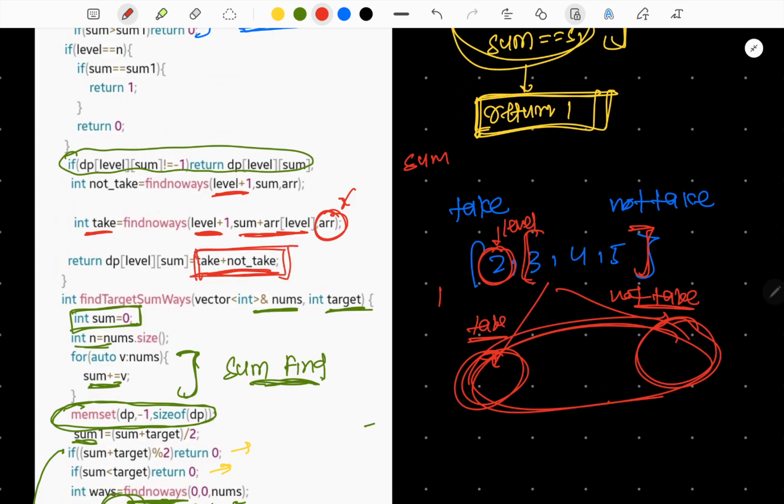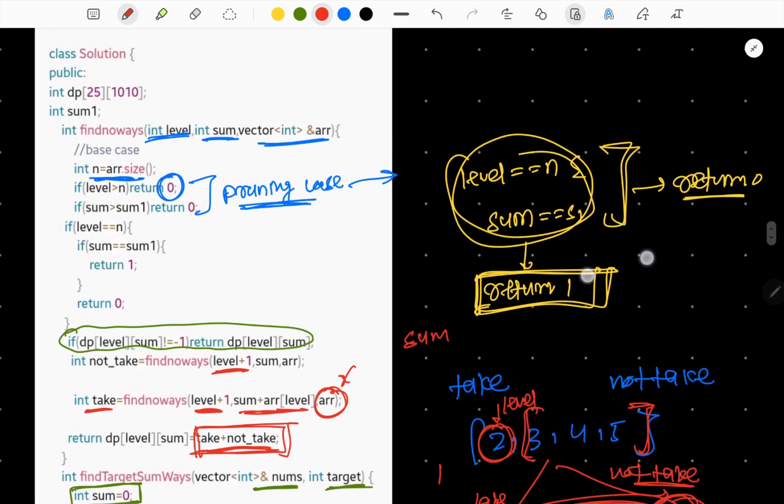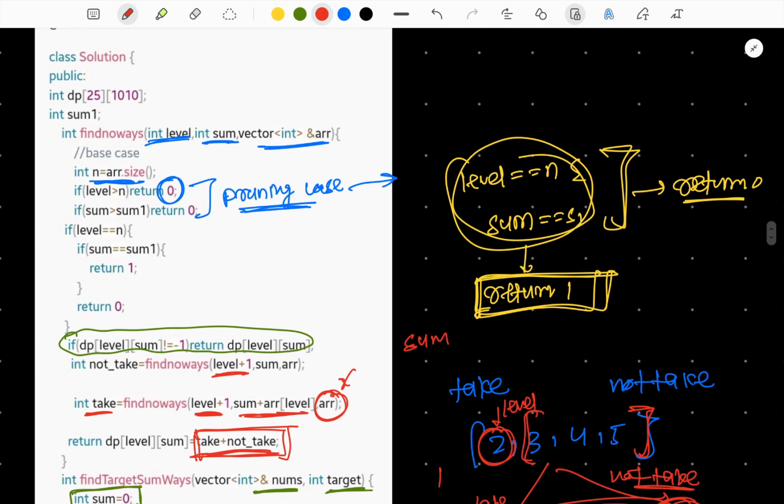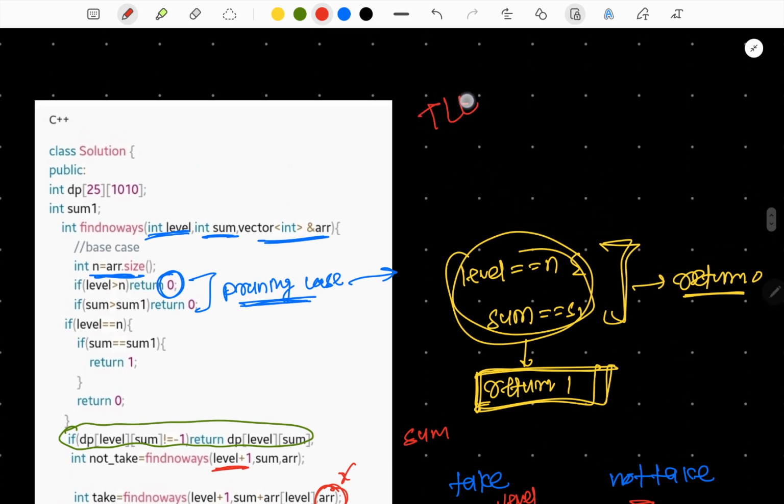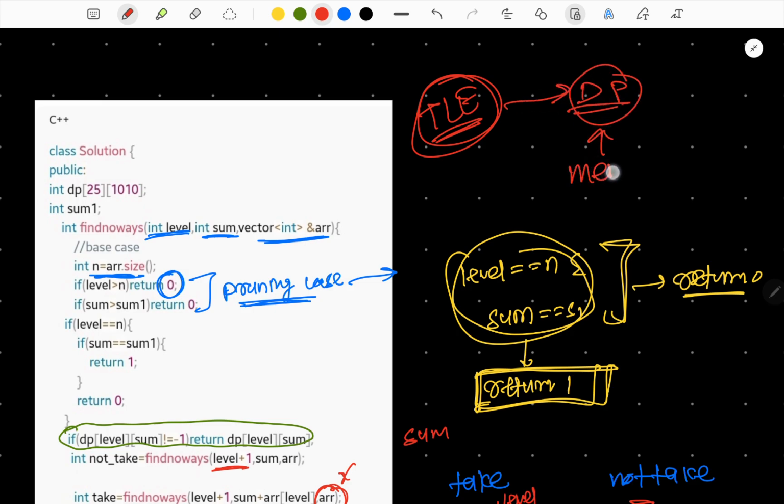Okay, let's come to the DP part. If you are submitting the recursion part, it will actually give a TLE, time limit exceeded. That's why we come to the DP approach. That's also why I have added the memorization.